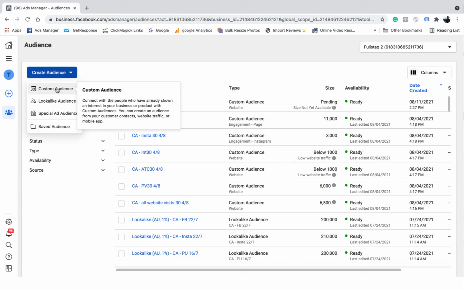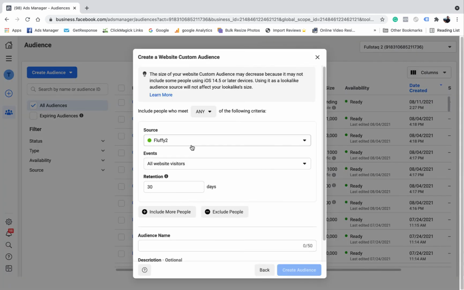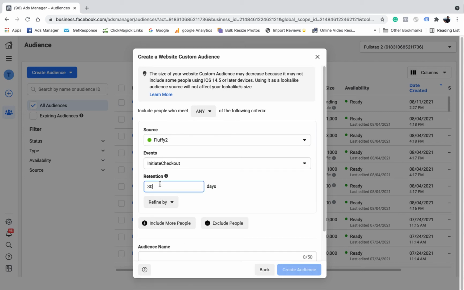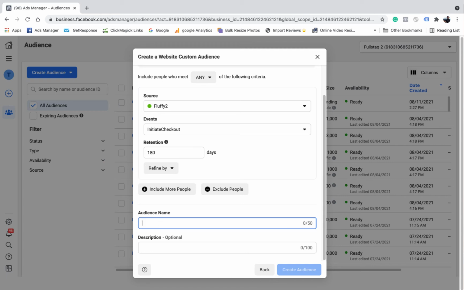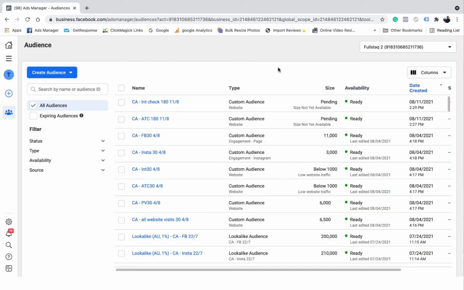But let's just create more custom audiences. So again, website. Make sure your pixel is selected. Come down here, select the event. I'm going to go initiate checkout. Again, 180 days. Obviously, you can do whatever you want, 30 days, 60 days, whichever one works best for your business. Check, 180, and the date. The naming of it is fairly important, so make sure you do something like that just so it keeps everything in order. Create. Done. I'll actually show you how to make retargeting ads later on using these custom audiences.